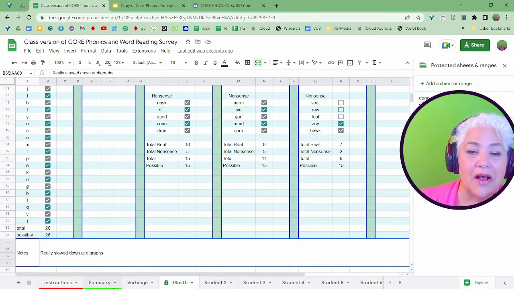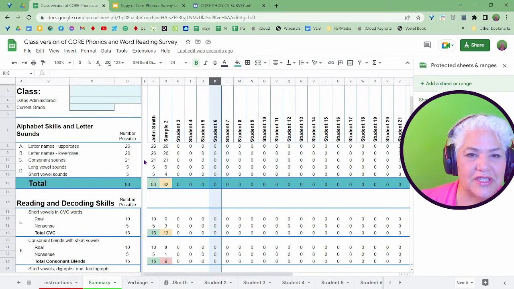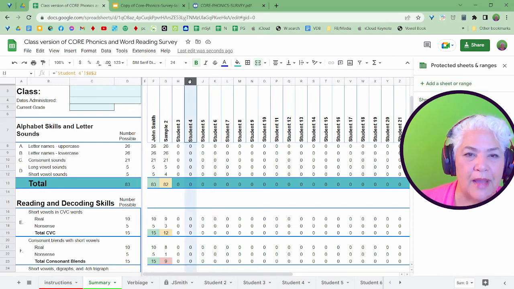Okay, so you have up to 30 students. All those 30 students, we will populate into here, and you can group them by grabbing the column and moving the column. Okay, I hope that's helpful.